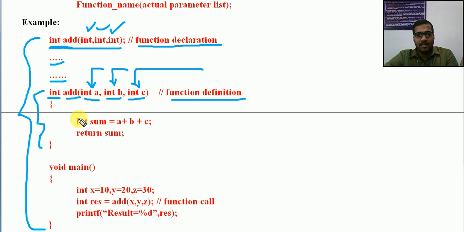Clear? Now inside the body, what I am doing, I am declaring a variable int sum. I can do it separately also. Then sum is equal to a plus b plus c. So whatever values received here, a plus b plus c, this operation will be executed. Then that is assigned to the variable sum. Now we are having the value sum by adding the values received on these parameters.